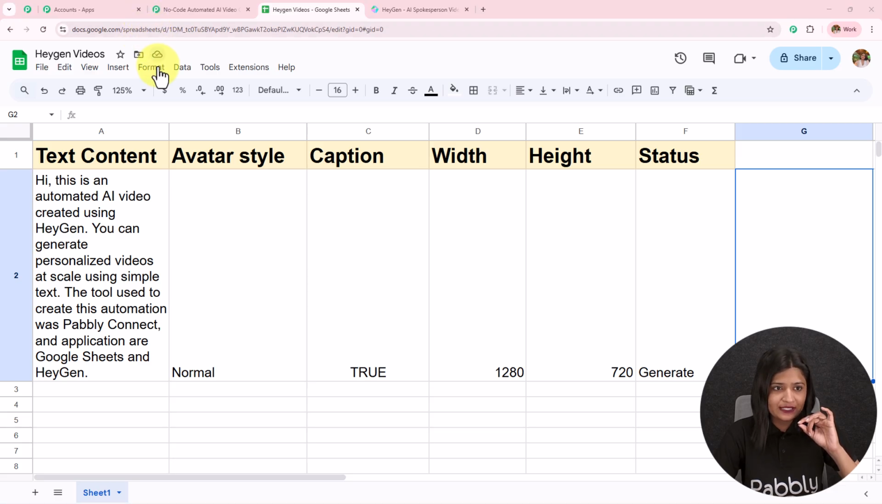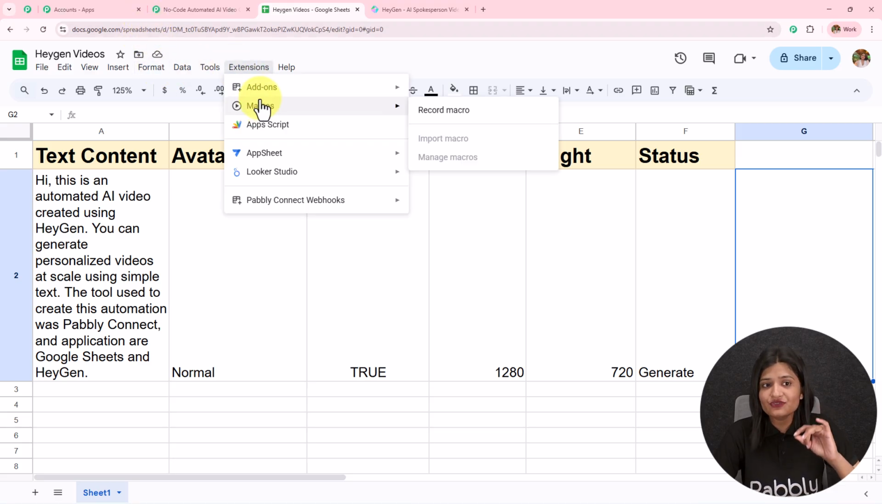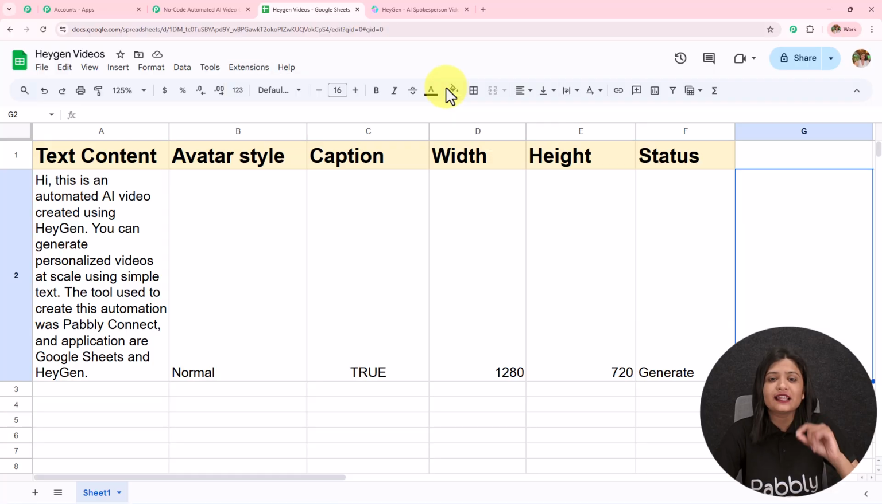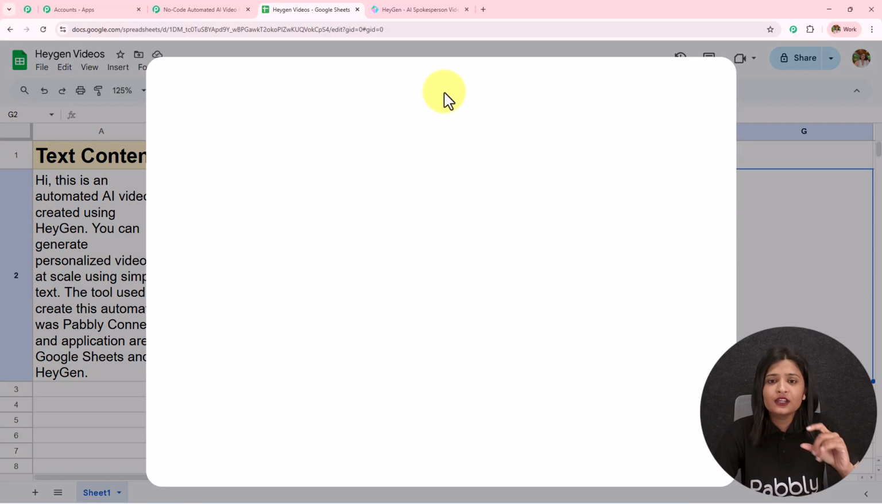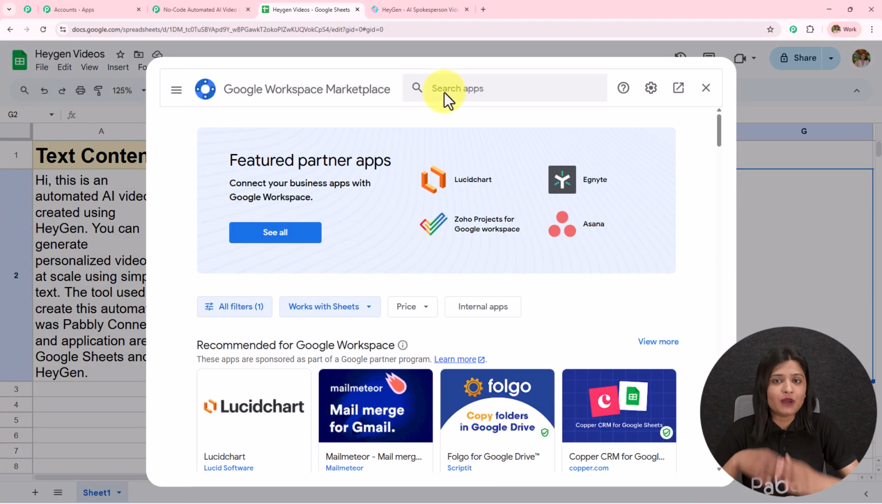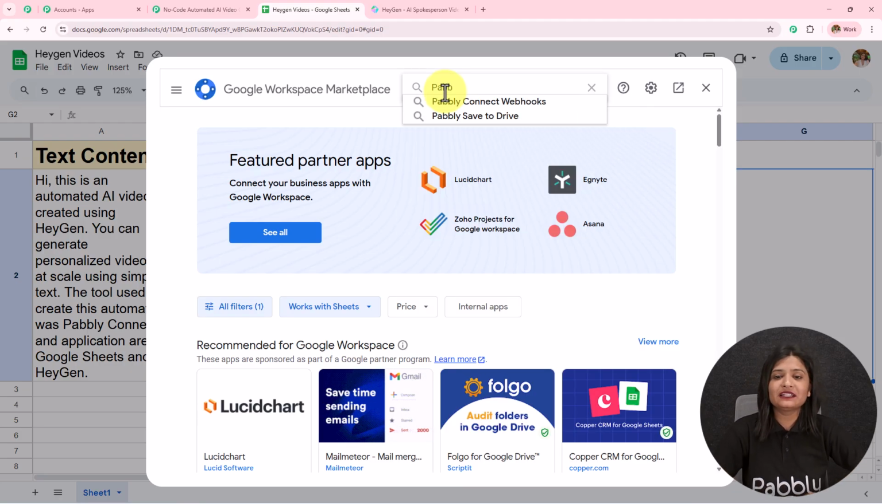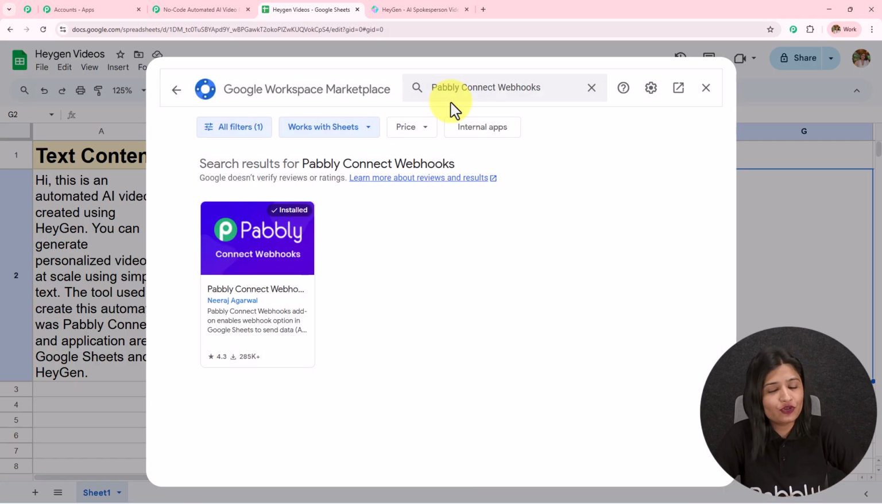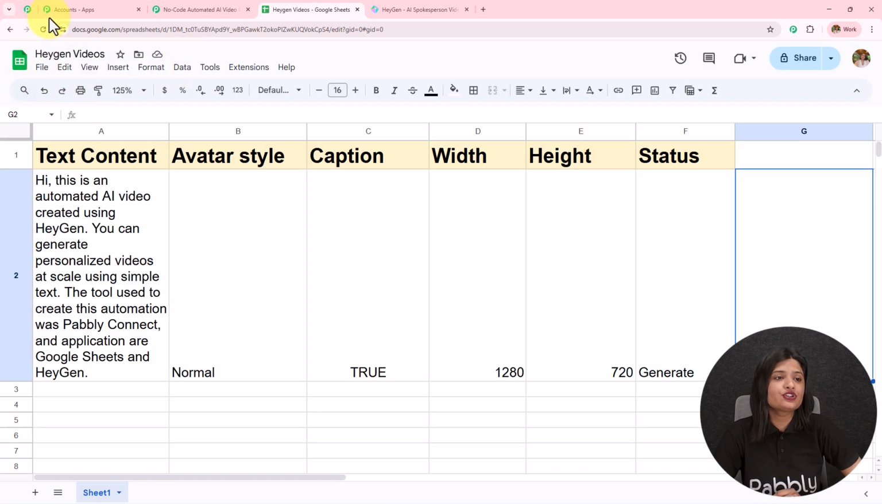On the top, you can see this option of extensions. We have to go towards this add-ons and then click on this get add-ons. You will see Google Workspace Marketplace will appear in front of me, where I need to search for Pabbly Connect webhooks, and you will see that I have already installed this, so it is showing installed. Now you have to follow the same process and install this Pabbly Connect webhooks, and after you install this, please make sure that you refresh your Google Sheets.